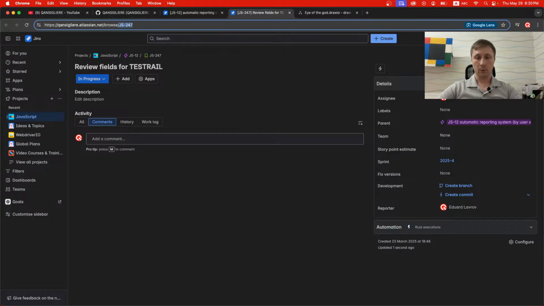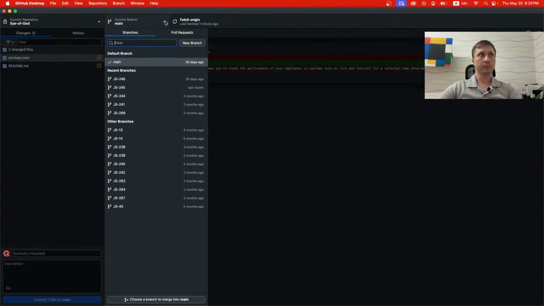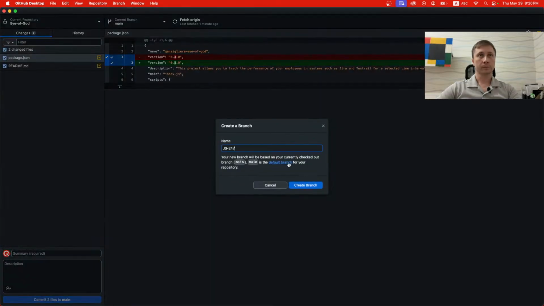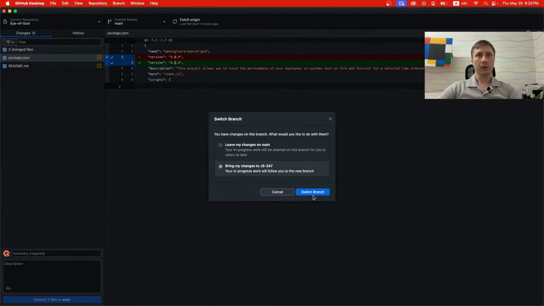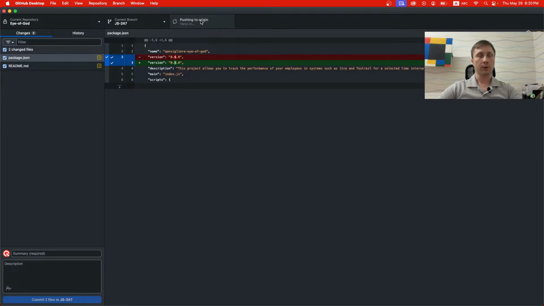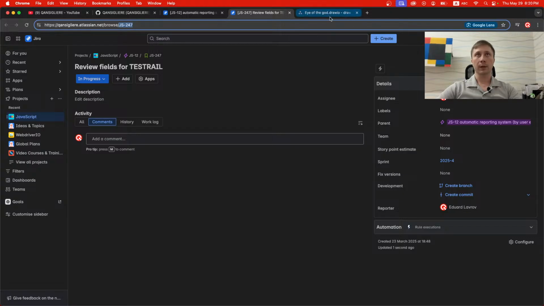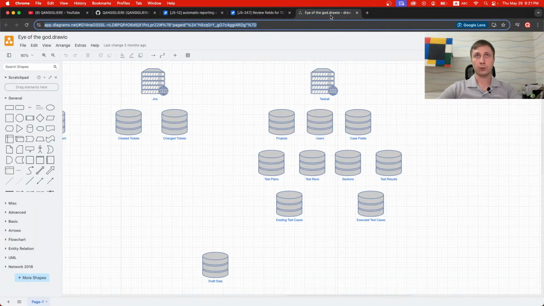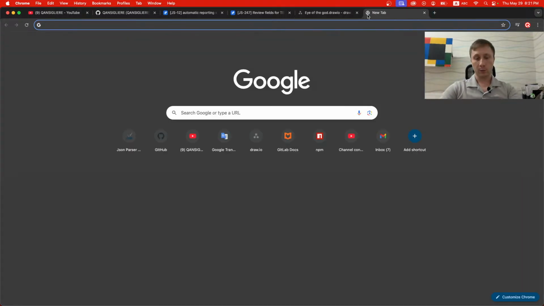Let's create a new branch. Let's move changes to this one branch and let's publish it. Okay, that's done. Now what I'm going to do. To upload information about Testrail status, we need to have a Testrail instance, right? So let's create a new Testrail.